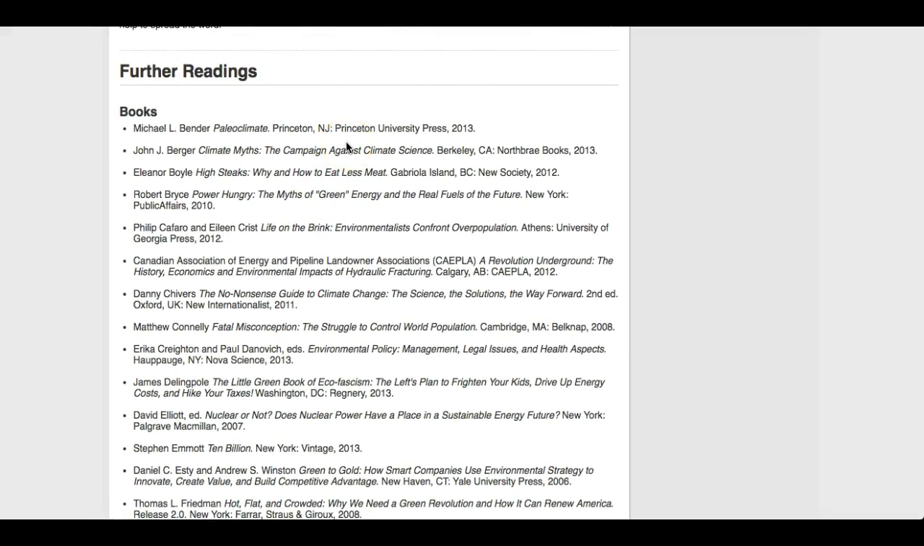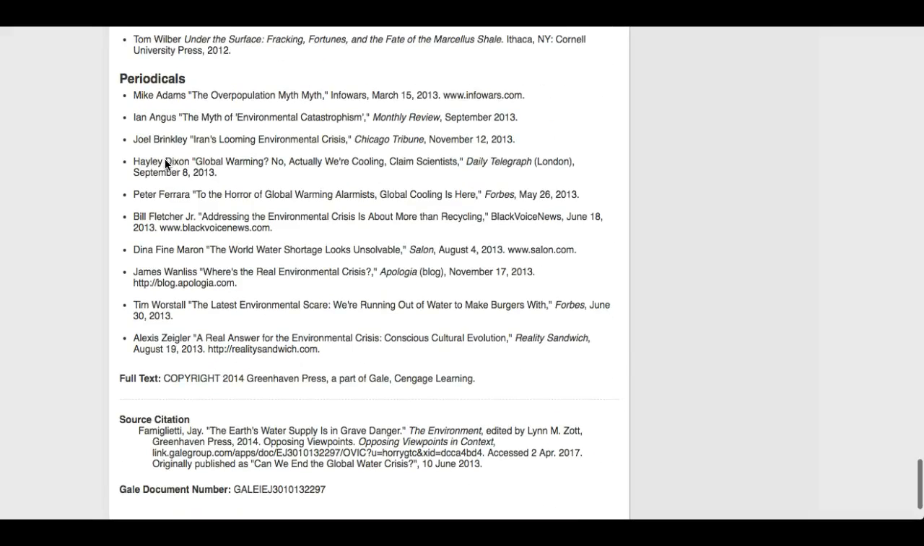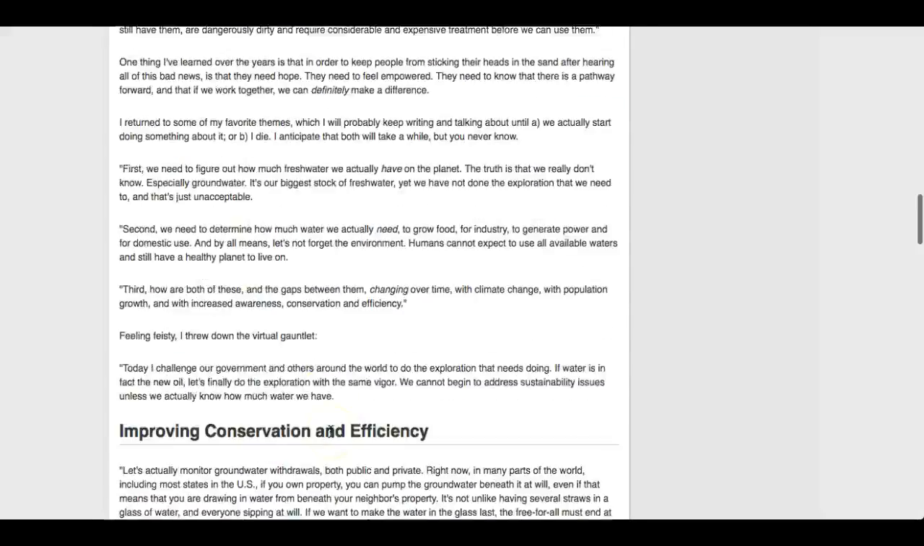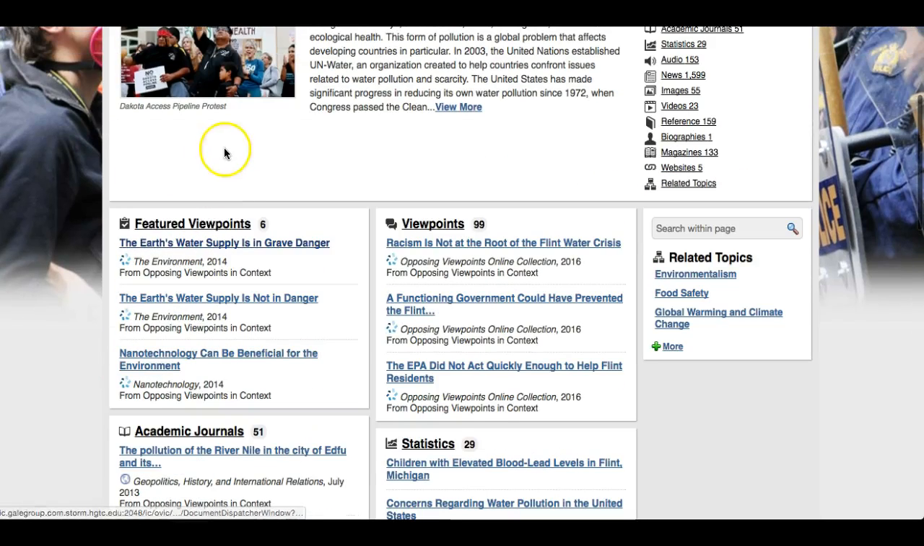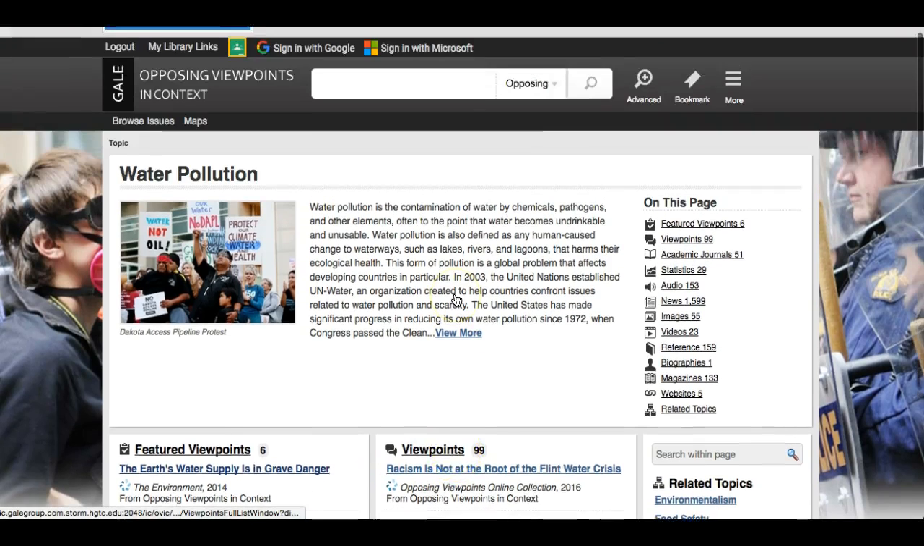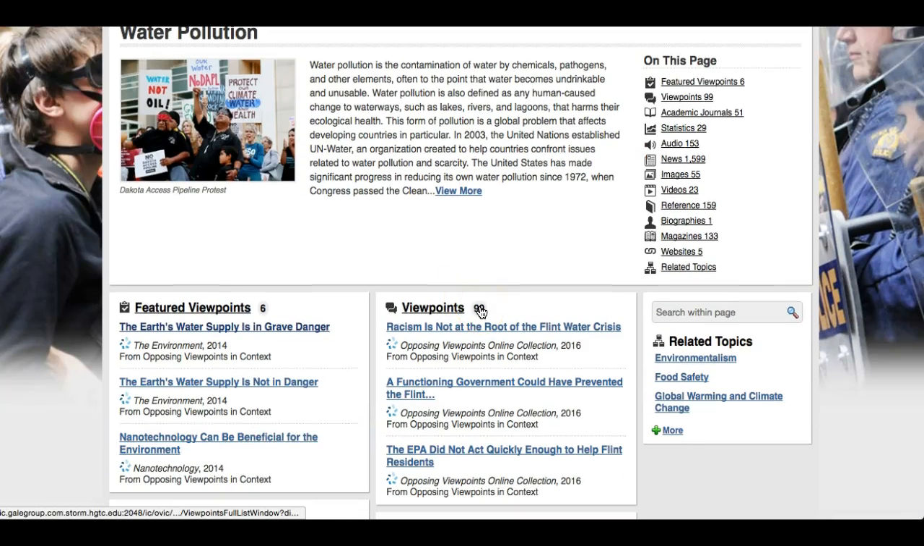The other thing that I really like about this is that it gives you further reading. So it gives you books, periodicals, and then it also gives you the source citation. So I'm going to go back, and you can see these featured viewpoints. So there's 6 different featured arguments about this particular topic, but under viewpoints you can see there's actually 99 different articles making different arguments about water pollution.